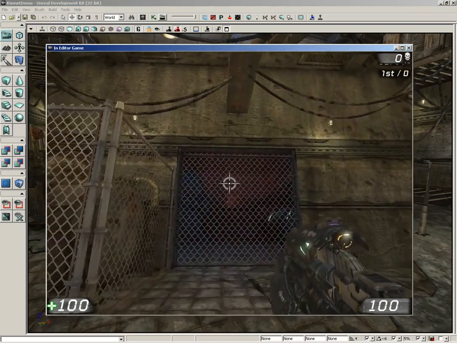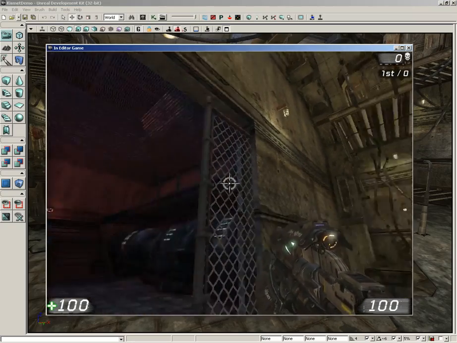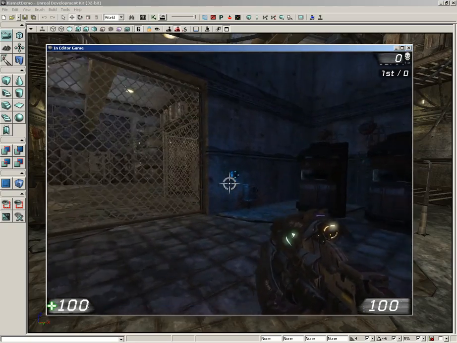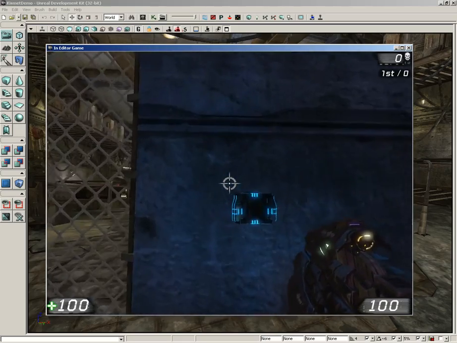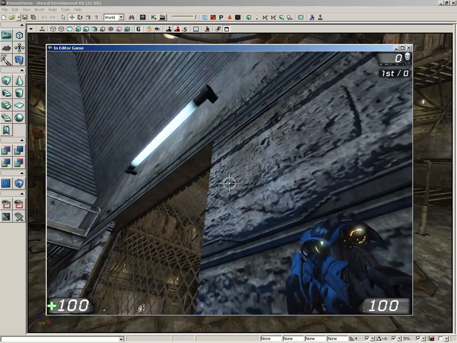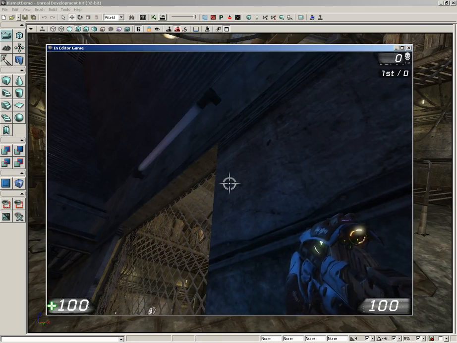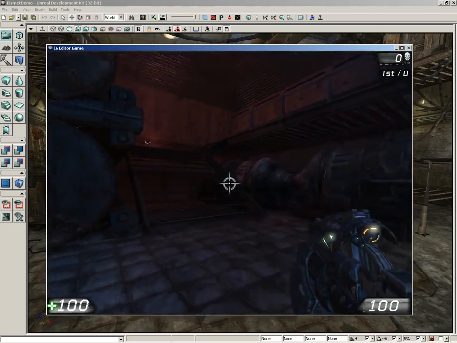Now, this first part you might have actually seen, but this is using Kismet too. We have a door that slides open. It's pretty easy to set up. Now, over here next to the door, we have a light switch. So if we take a look up here, we have a light that activates and deactivates, and it has its own sound effect.